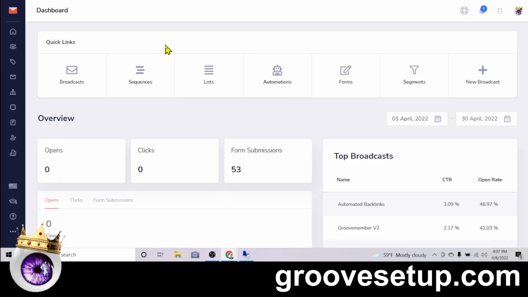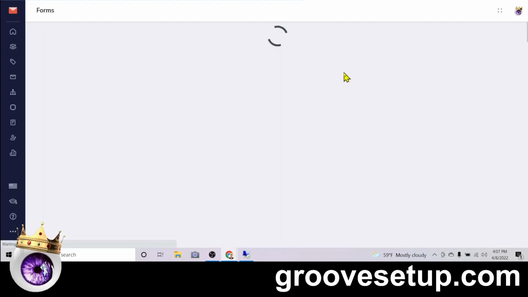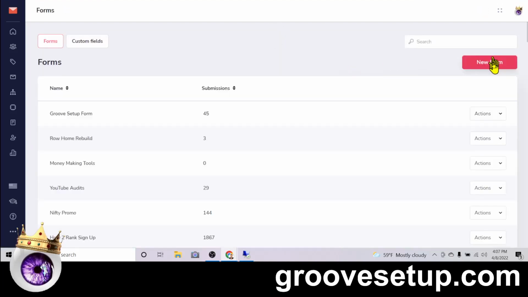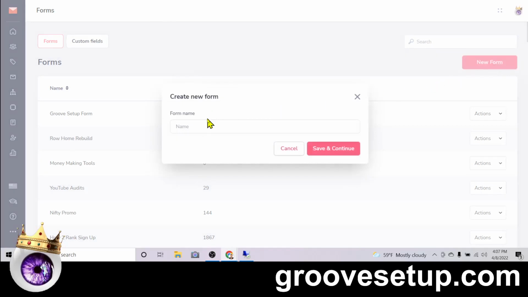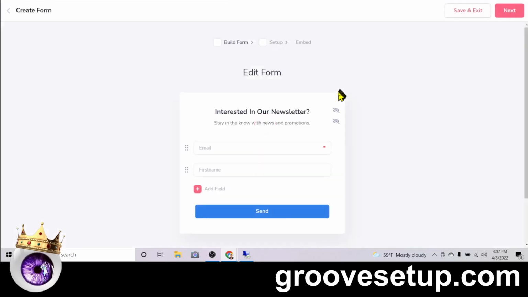So once you're in GrooveMail, you're going to click this button that says Forms. Then you're going to click the pink button that says Create New Form. So I'll call this one Example. Obviously you're going to call it whatever you want. Save and continue. And it's that simple.